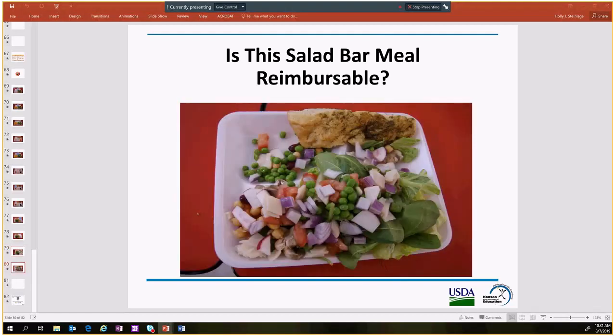Okay, our final one, is this tray reimbursable? And that's kind of hard to figure out, I would say. So this tray contains more than 1 cup of salad greens and additional vegetables, along with 2 ounce equivalents grains. So we've got a lot more than 1 cup of salad greens and additional vegetables. So we've got that half cup of vegetables covered. The thing is, it's all vegetables here.